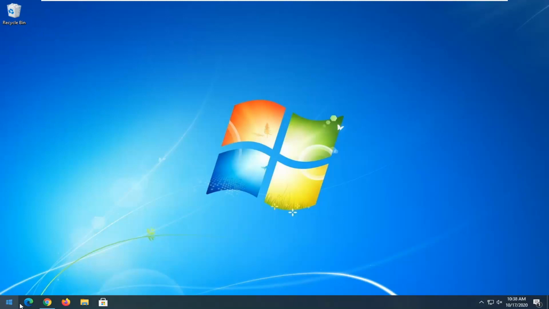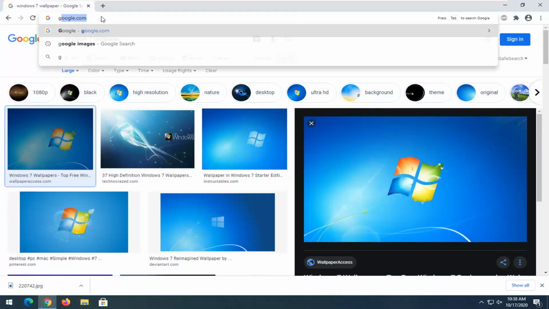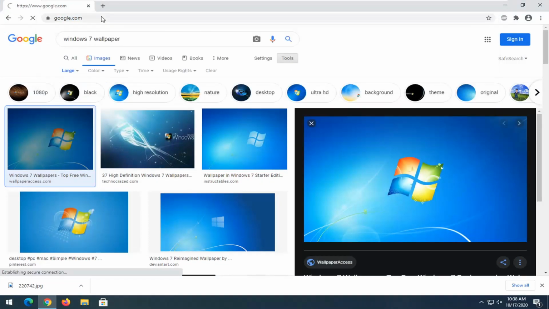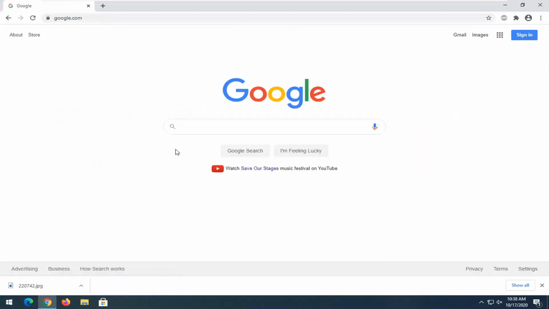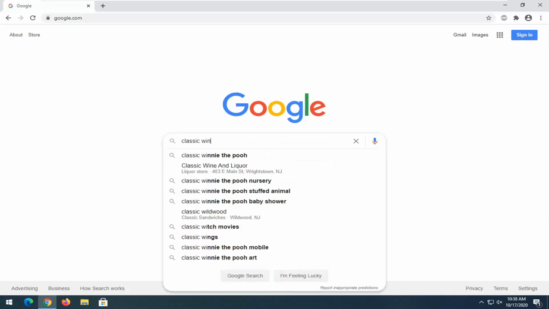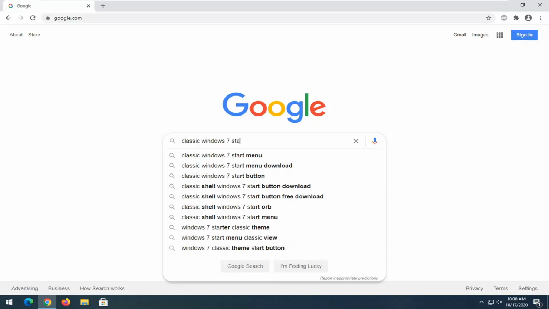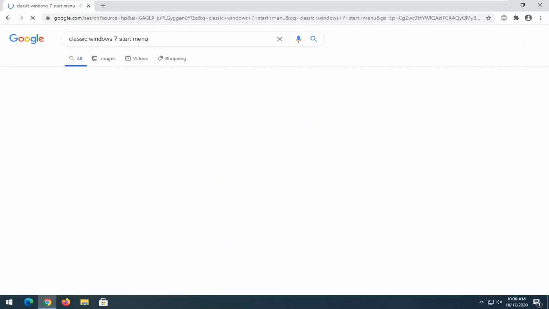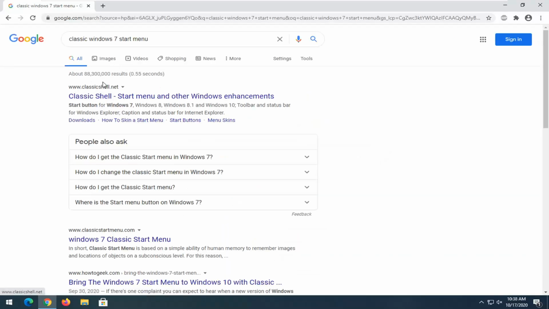So if that's still not enough and you want to get the classic start button back, we're going to head back over to our browser. Going to go back to Google here, and there are different programs that will let you restore the classic start button that you see in Windows 7. I'm just going to search up classic Windows 7 start menu, and there are, like I said, a couple different programs that will do this. I'm going to go with Classic Shell, which should be the first result on this page.